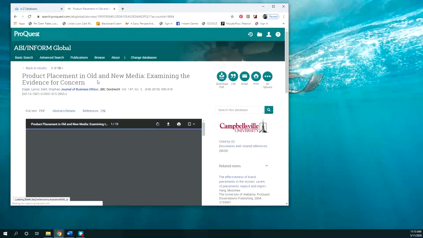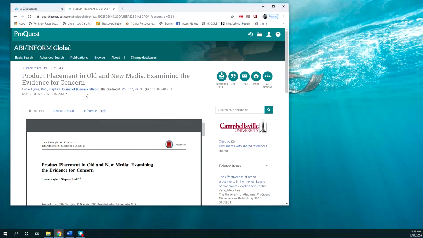It's a scholarly journal, the Journal of Business Ethics. It happens to be within the last 5 years publication date, and that was something that I was looking for. And I was looking at the time for an article with an ethics subject and something about product placement. It just happened to be that's what I was looking for at this time.